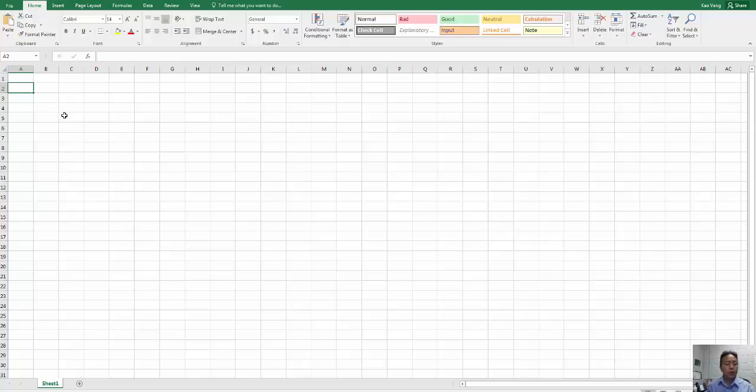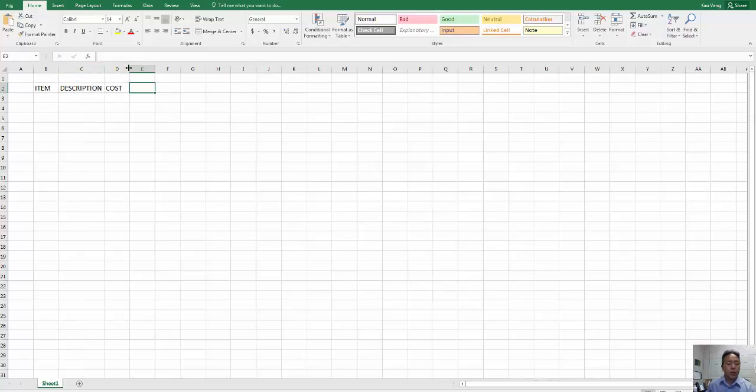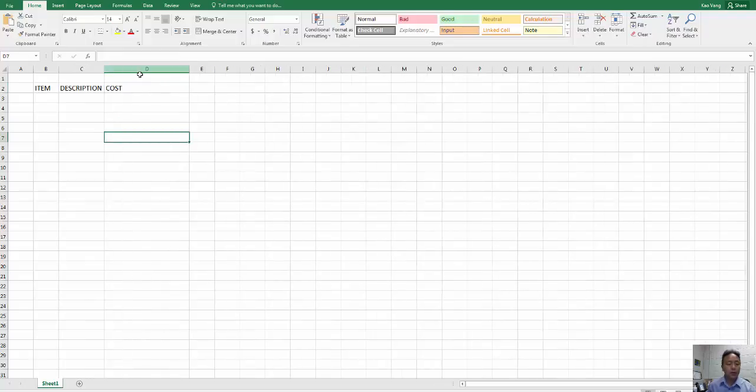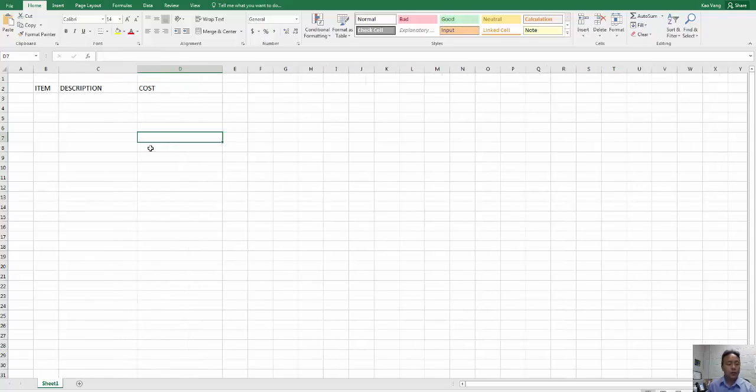So the first thing I want to do is probably come in here and type in something along this line. We're going to have our item, we're going to probably have our description, and then a cost. I'm going to start out with that. Many of you should have taken CIS 110 and should be familiar with Microsoft Excel, how to basically adjust cells, and what I'm doing here.